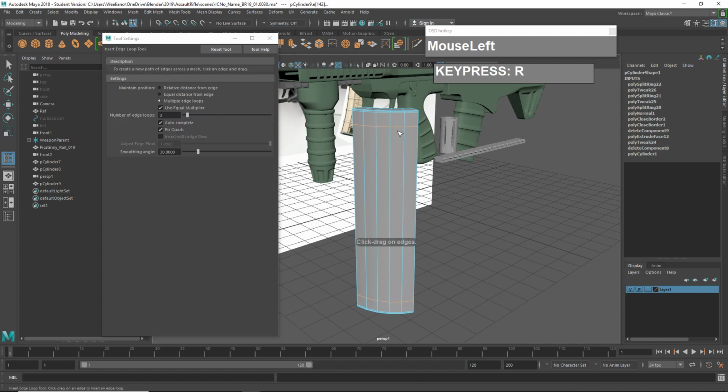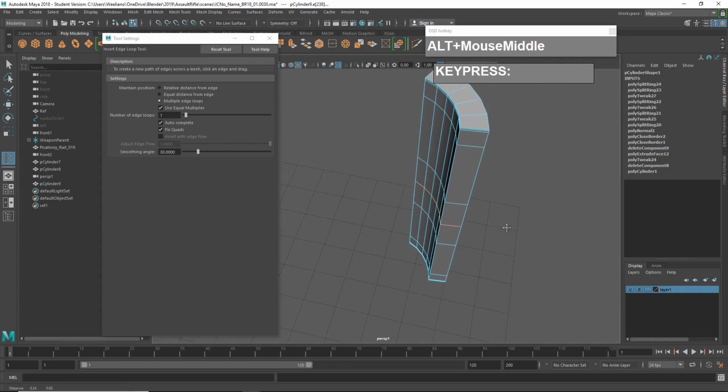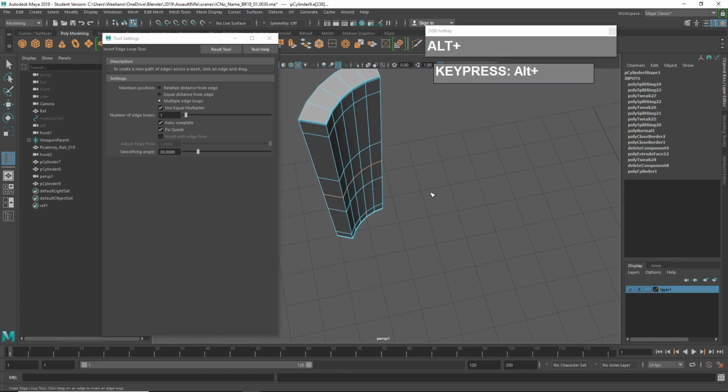Right, so 1, 2, 3, and then maybe one more here. And then finally I'm going to reset my insert edge loop 2, and then enable the multiple edge loop again, but this time I'm going to use only one because I want to insert one more edge loop right at the center here. Alright, now you can see why I need to cover up the hole here, because I need the edge loops to continue all the way around here.